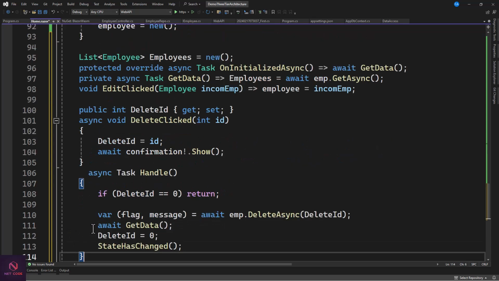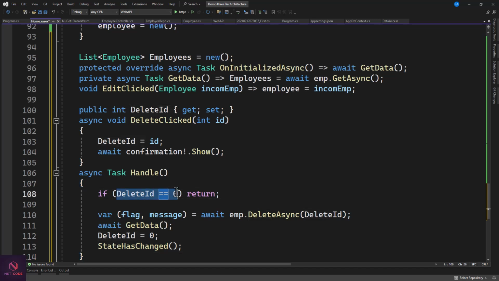As soon as it gets called, what are we doing? Then we can check if the ID here is not 0, it means the current content has an ID. Then we can now call the delete async from the endpoint.